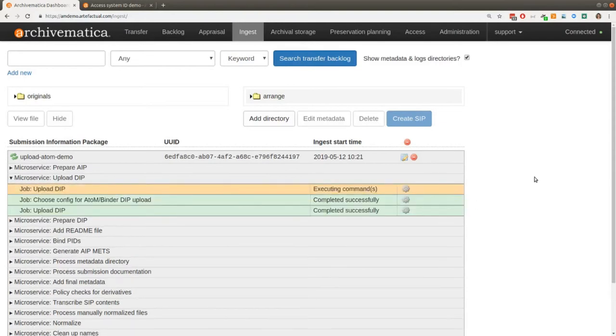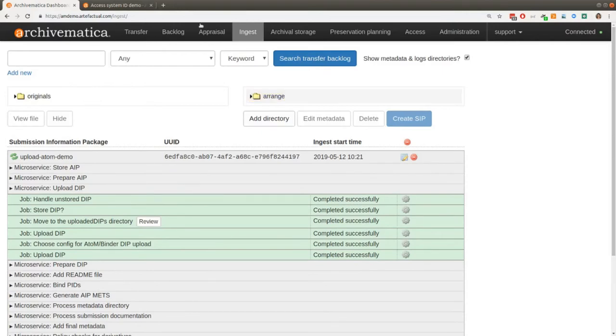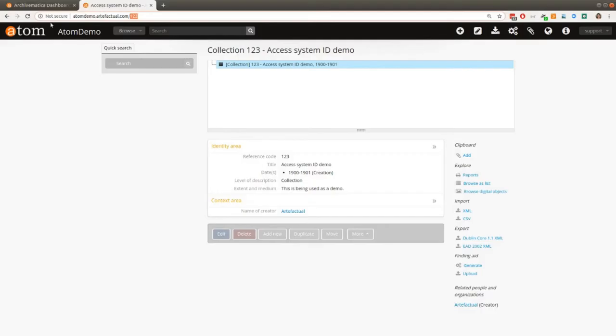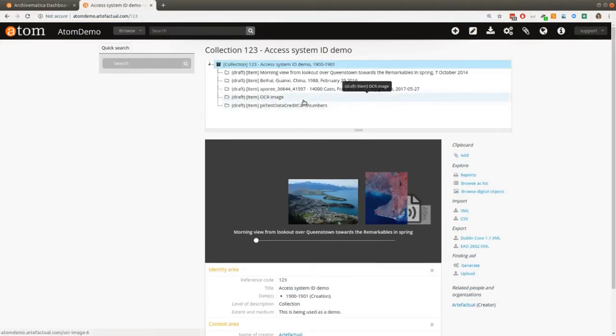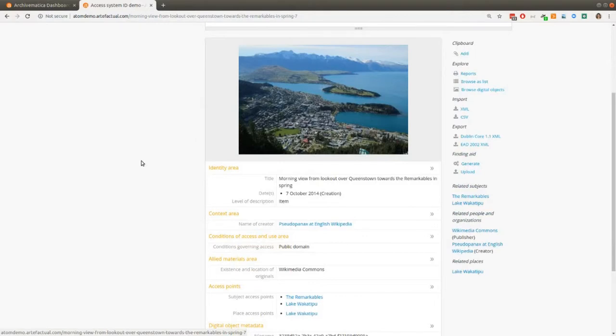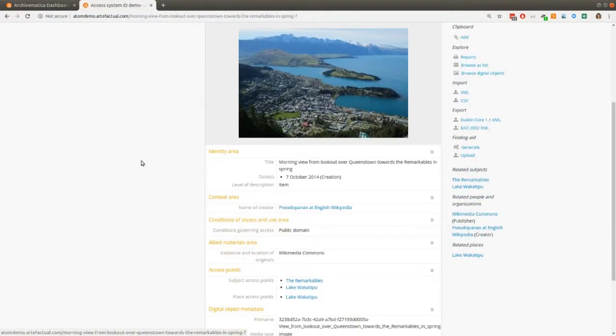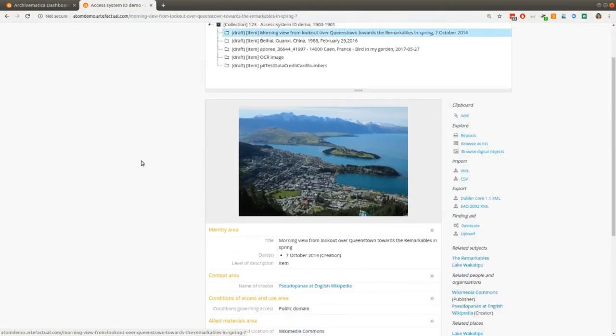So the Upload DIP microservice has automatically started to upload our material to Atom, and it has now completed successfully. If we switch back to Atom and refresh this page, we can see that our digital objects are now available in Atom, along with, if we click on one of them, the CSV metadata that we included with our objects in this transfer.